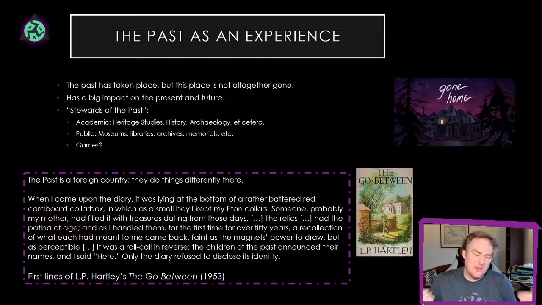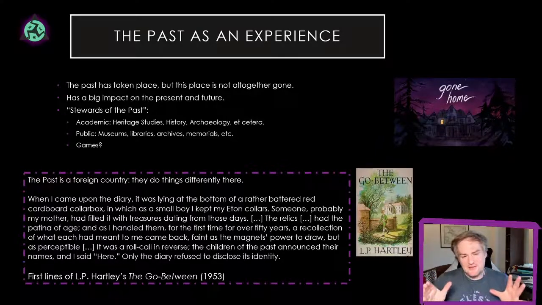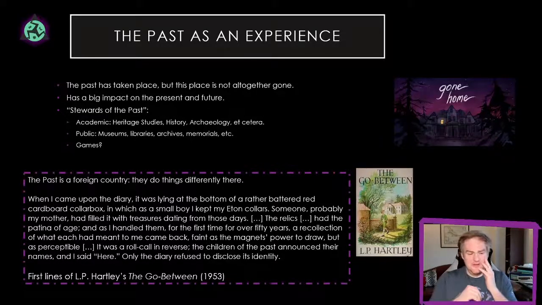And this sentence comes from L.P. Hartley's The Go-Between, which is this book from the 1950s. And beyond this sentence, it has this very interesting and I think rather lovely opening passage. I'm just going to read out to you.